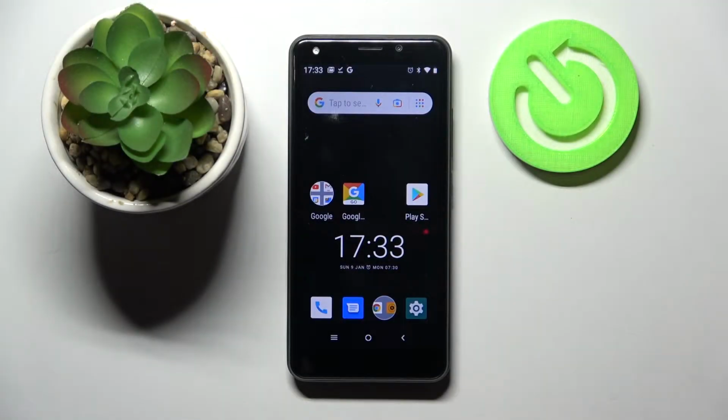Hi! In front of me is STK LIFE 9, and today I would like to show you how you can manage vibration features on this device.